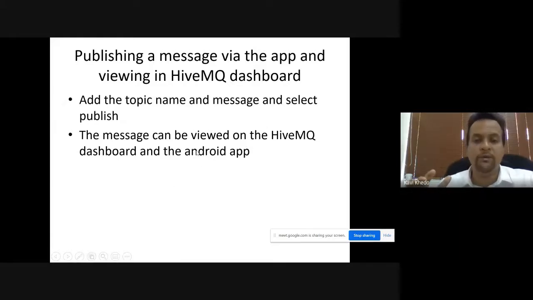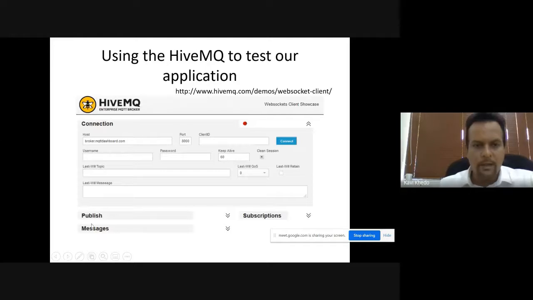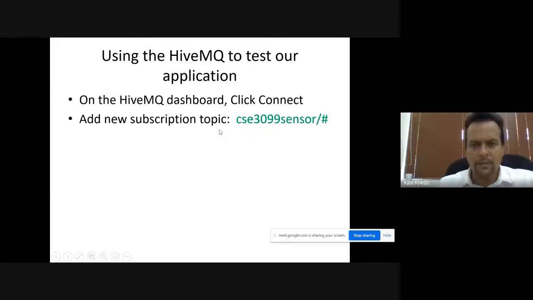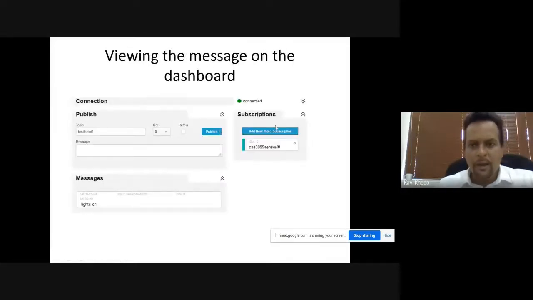If you have subscribed to it, it will be displayed. If you have not yet subscribed, it won't be displayed there. Otherwise, on the dashboard, it will appear down here. You click on message, this arrow here, and you will see the message appearing down here. Let me see if I have a screenshot. Yeah, I have a screenshot here. You see here, the topic was added, a new topic with QoS level 2, and this is the topic. And the message has come.